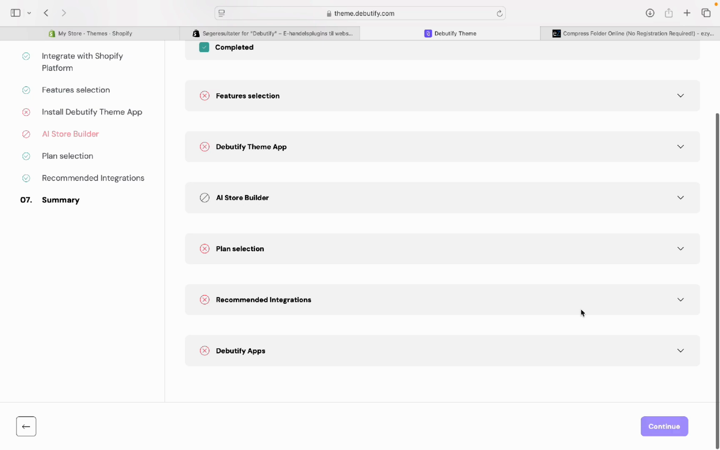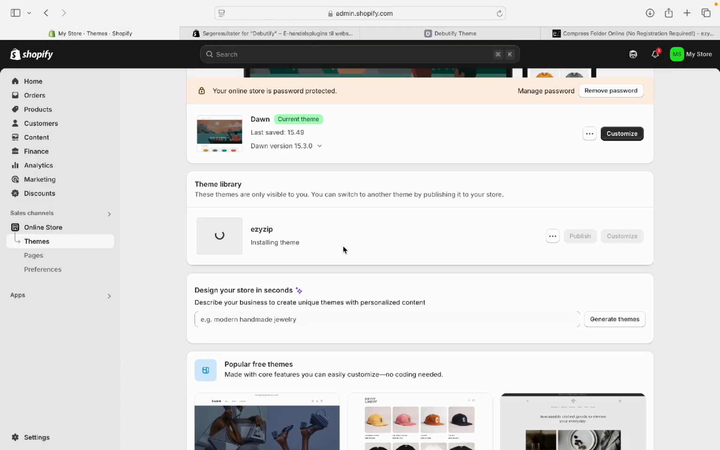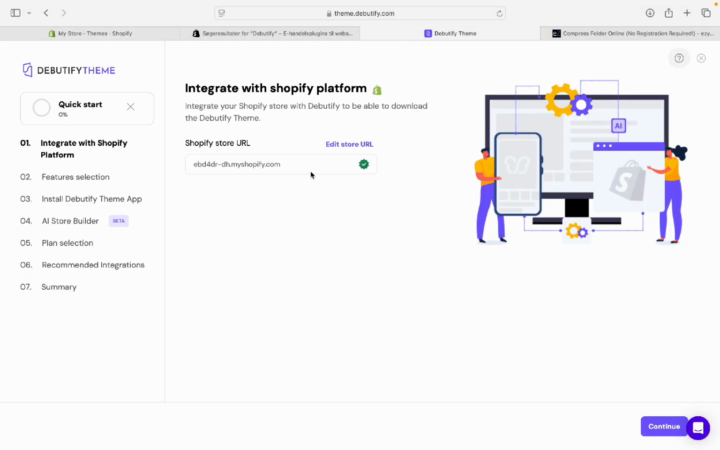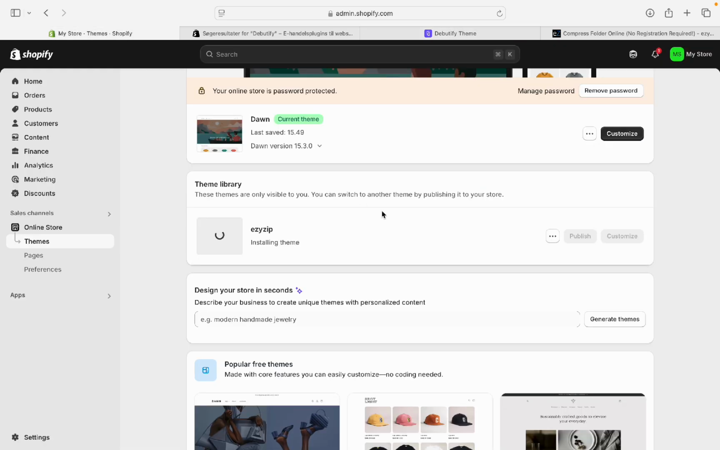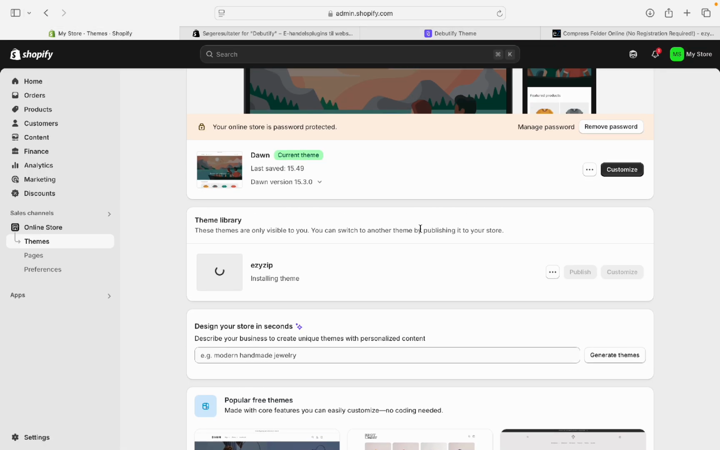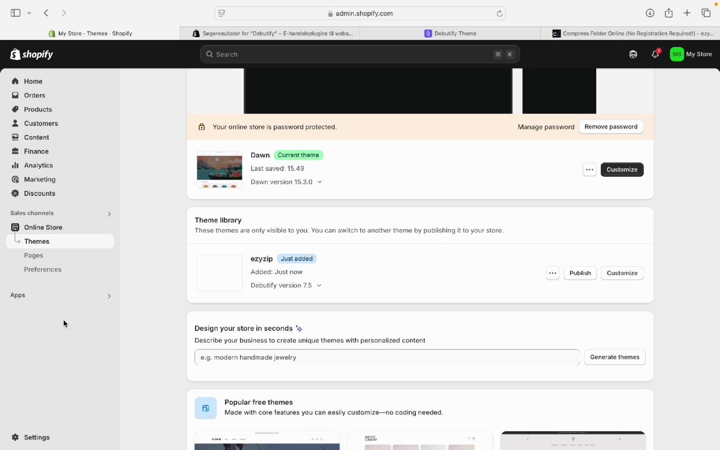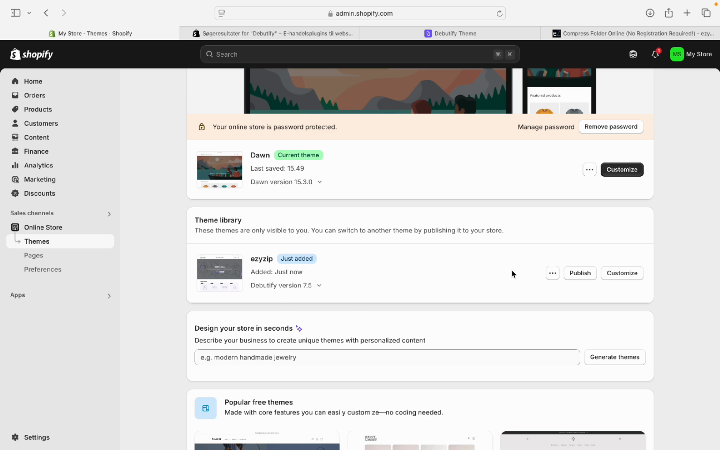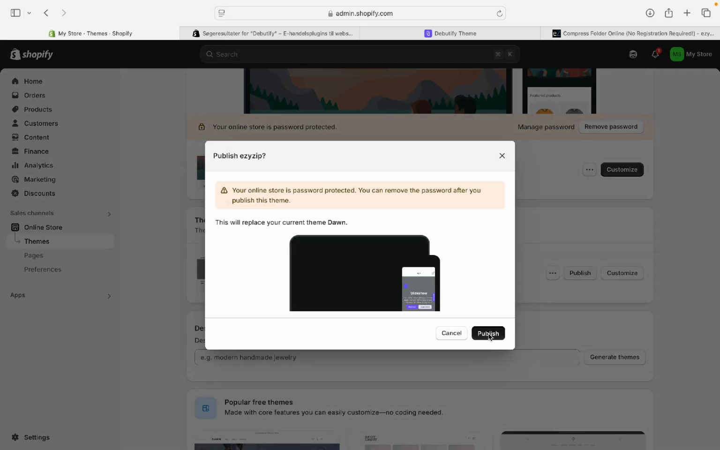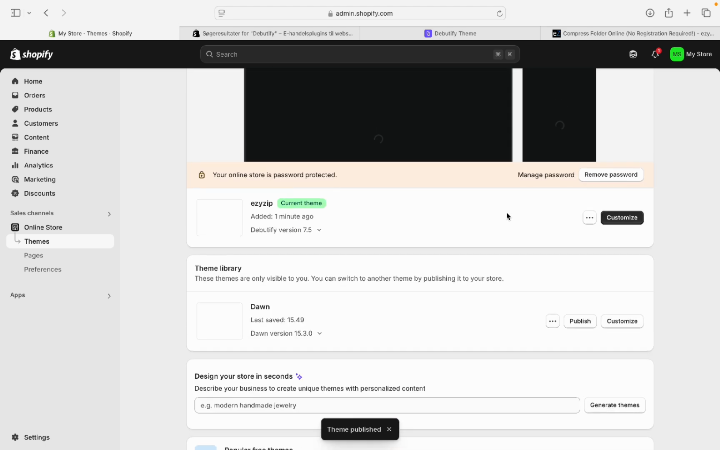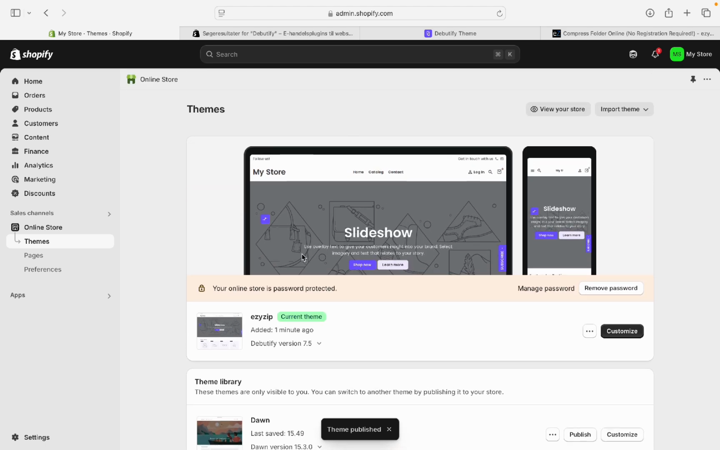And now I'm done. And as you can see right here, it's installing the theme still. And now you can see that it just got added. I can click on Publish. And this is now my store theme.